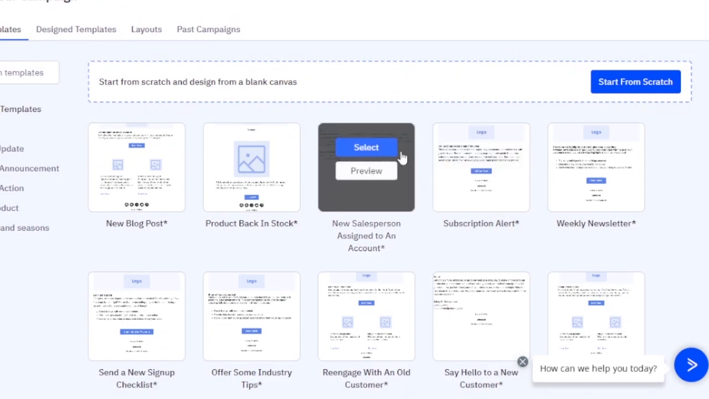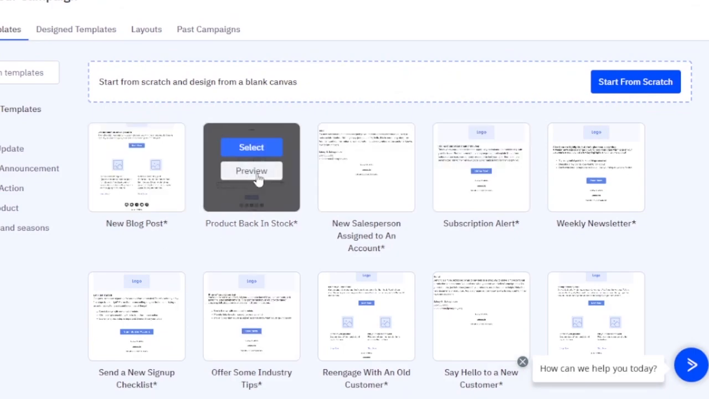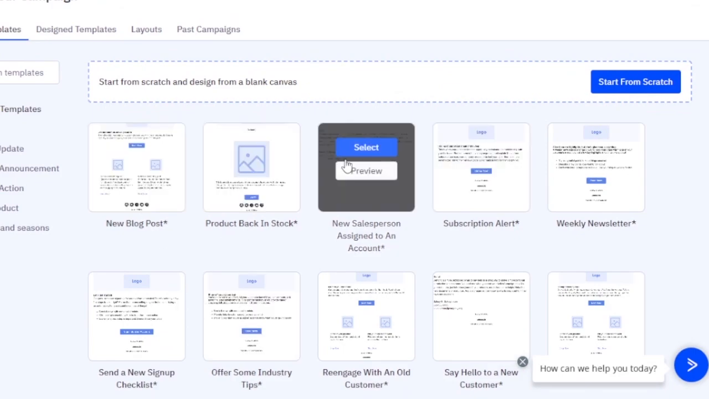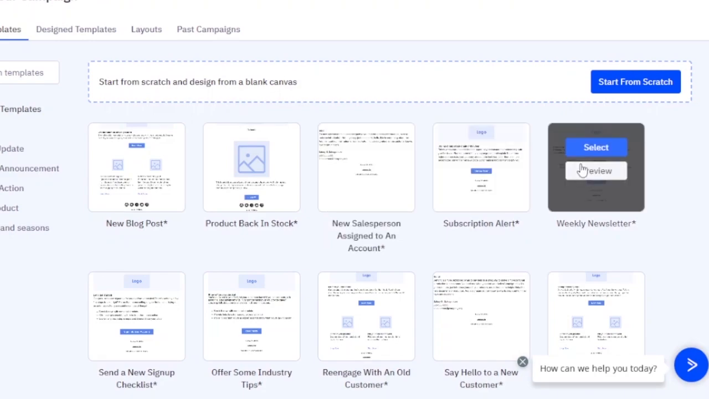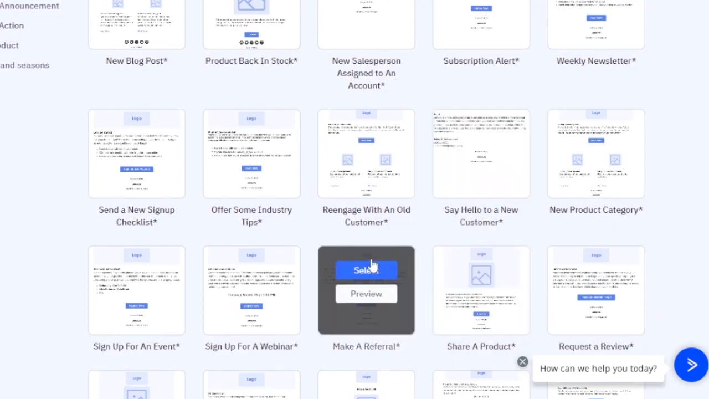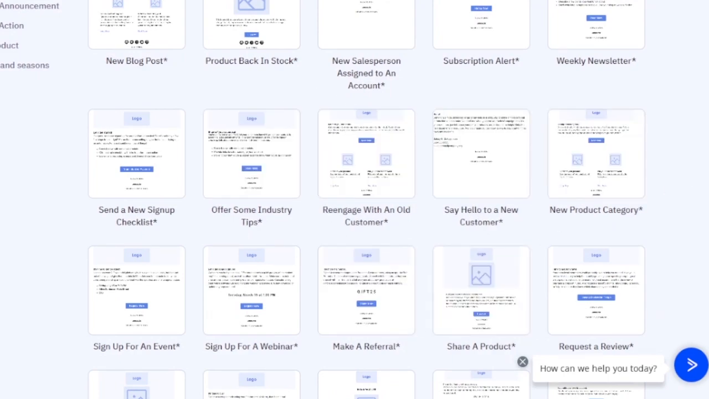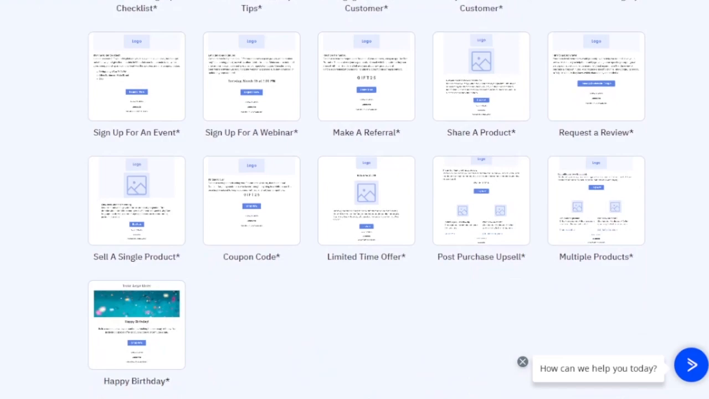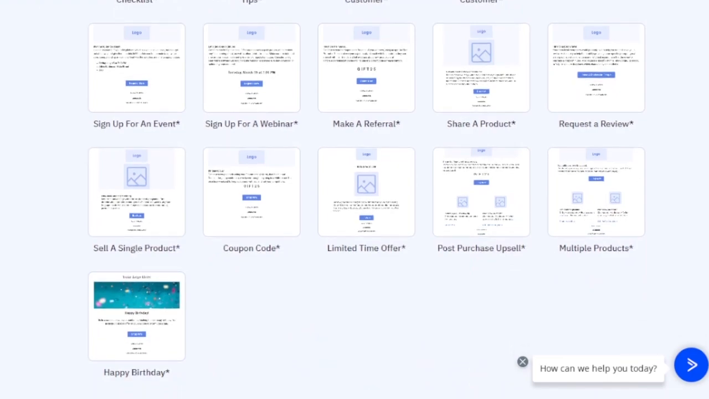Here you have some different templates. Here you have new blog post, product back in stock, new salesperson assigned to an account, subscription alert, weekly newsletter, send a new sign up checklist. So these are all the templates that you can basically see, and you can basically select, and you can continue with that. But I'm just going to select a very simple, okay, like this one.